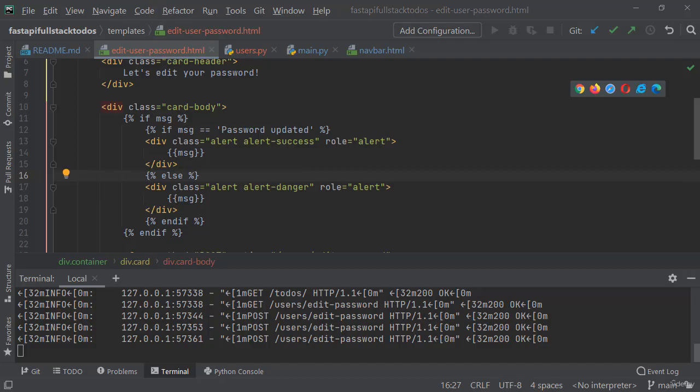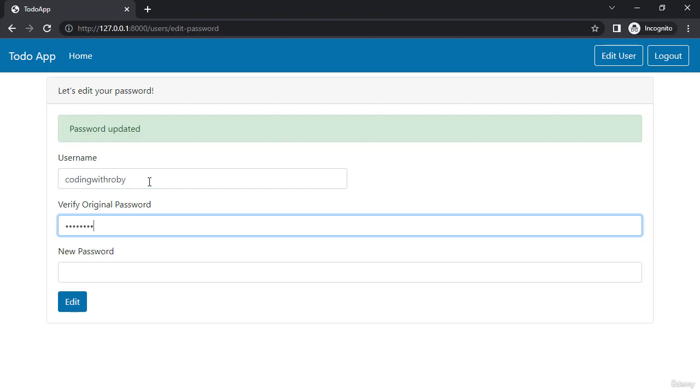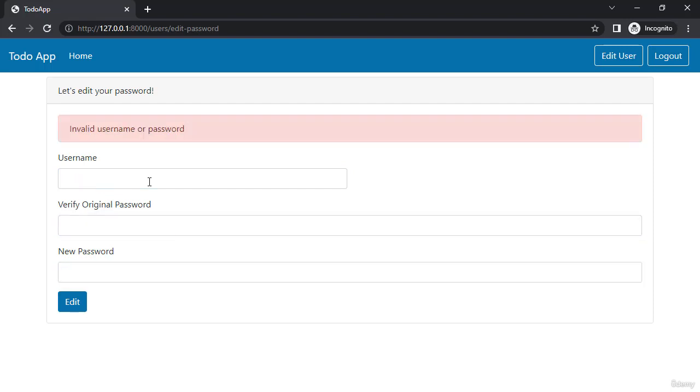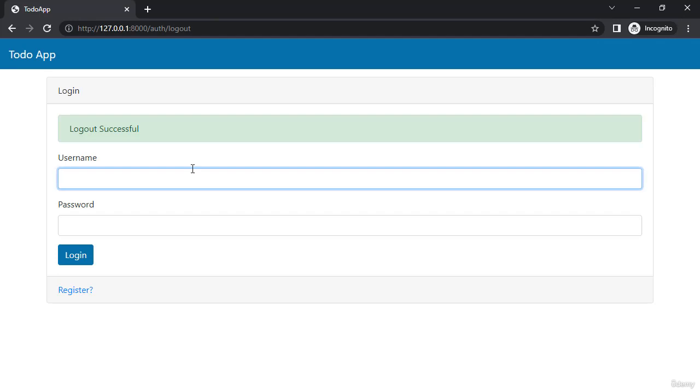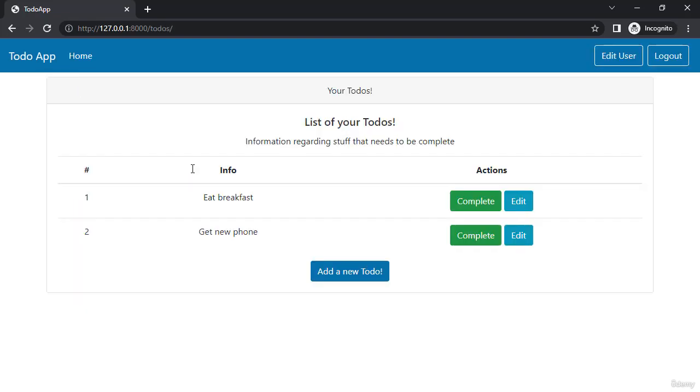Save that. Let's go back. If I refresh the page, that'll probably just change green. And there we have it. So let's go through it one more time. I'm going to type in the fake password and then a new password. Invalid, and now all real. And then boom, password updated. And now if we go back to our application and log out, it's going to want the new password. And it worked, the new password. So there we have it.